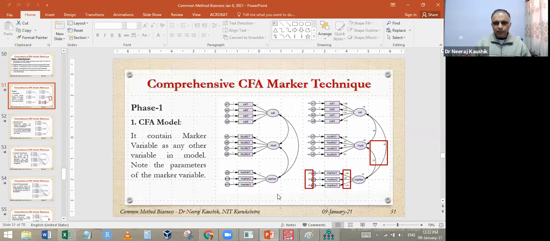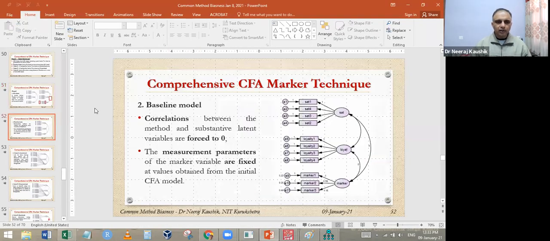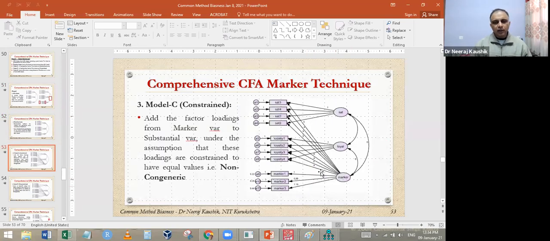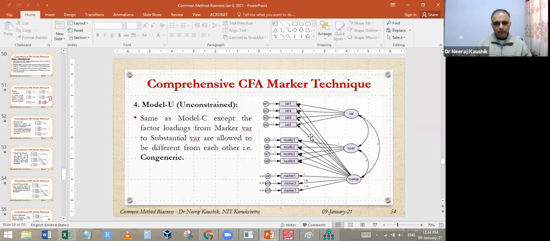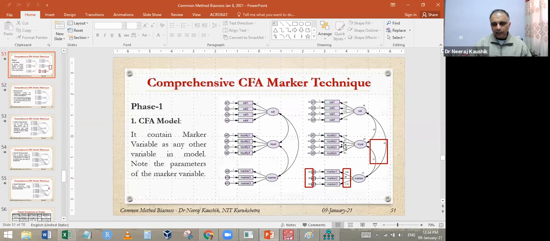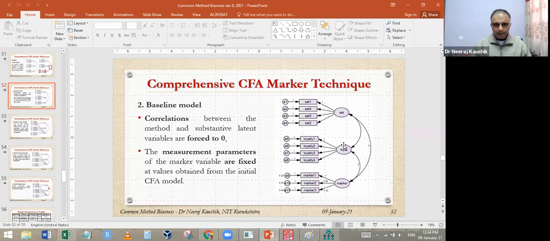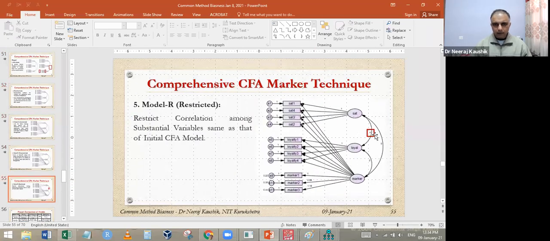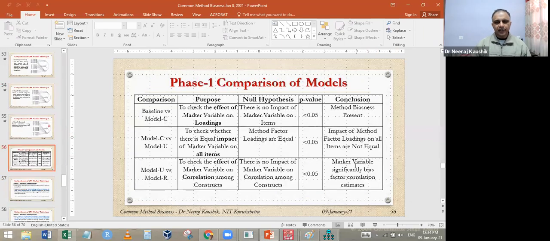I have talked about this common method, this CFA method. Phase 1 is complete. Baseline, the only thing is you make these as 0 and put an arrow, which I have not shown here, put an arrow and put 0 on that. The next one, on the arrow put A, constraint. Unconstrained, don't put anything. Only check out for this variable. This should be made same as taken by the first one. So phase 1 is complete, and these are the 3 things.